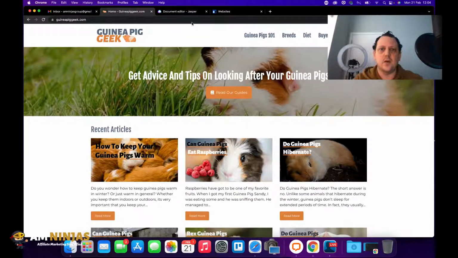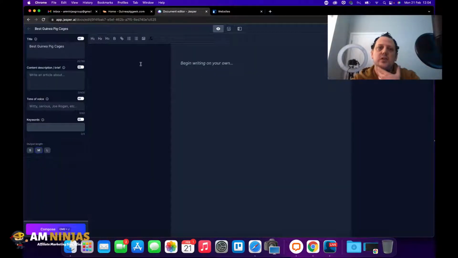So let's get going. The one that I've chosen to do is basically best guinea pig cages, and this is going to be all cages that are basically indoor cages. Let's see if we can move this mic a little bit. There we go. So I'm using Jasper, the AI content tool. Now I don't know whether or not I'm going to be using it to generate any content itself or if I'm going to be writing it myself. It all depends on what content comes out of it, so we'll see on that.